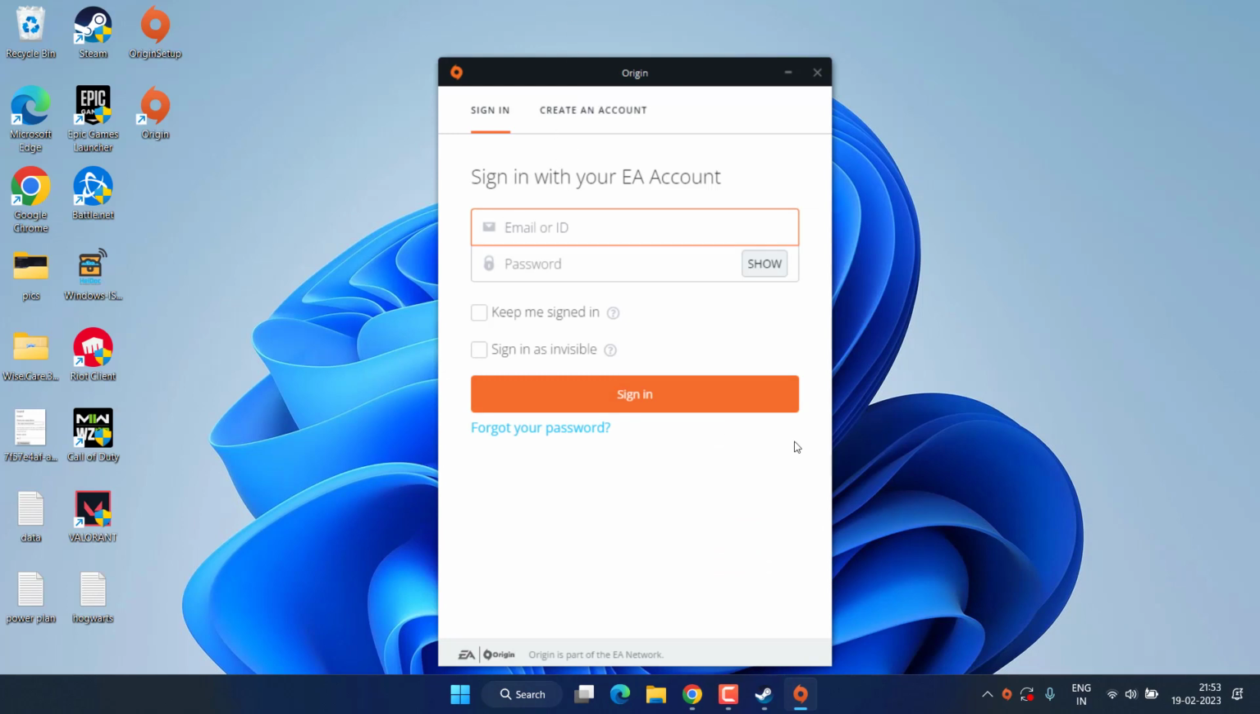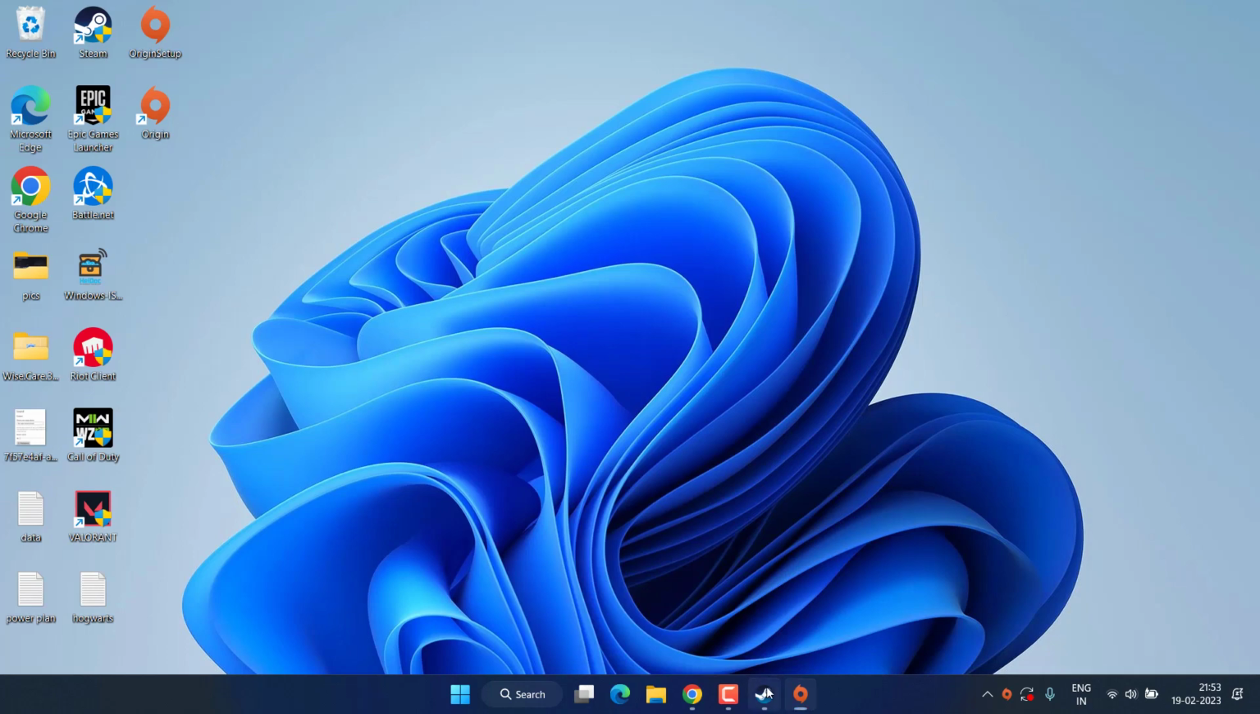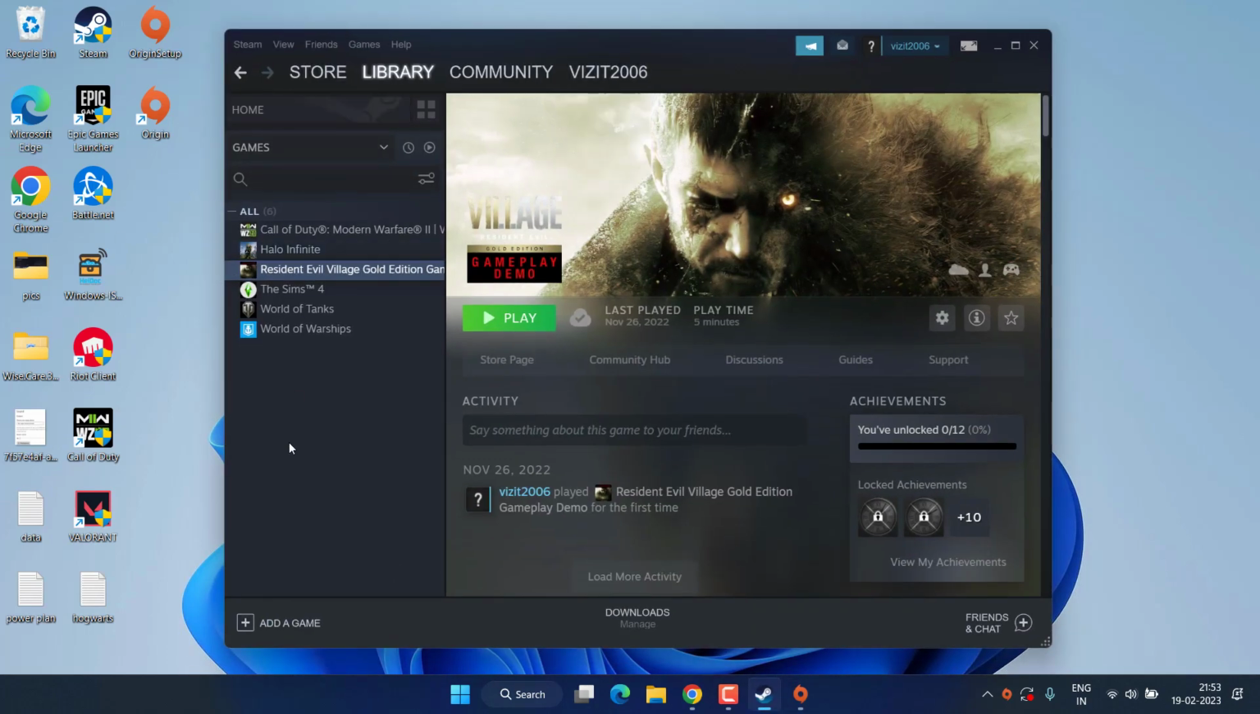Go ahead and sign in onto this Origin account using your EA user ID and password. Once you signed in, go ahead, minimize the Origin, open up your Steam, click on the Wild Hearts game and go ahead and choose the option play. Once you click on the play option, you will get a prompt to install EA app. Go ahead and make sure you cancel the install. Yes, cancel the EA app installation prompt. Once you cancel it, your Wild Hearts game starts to launch without any kind of error.